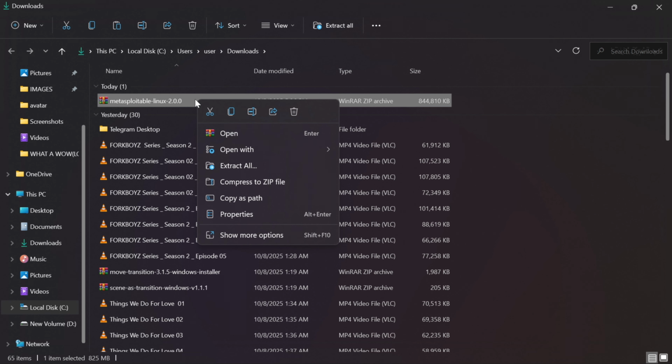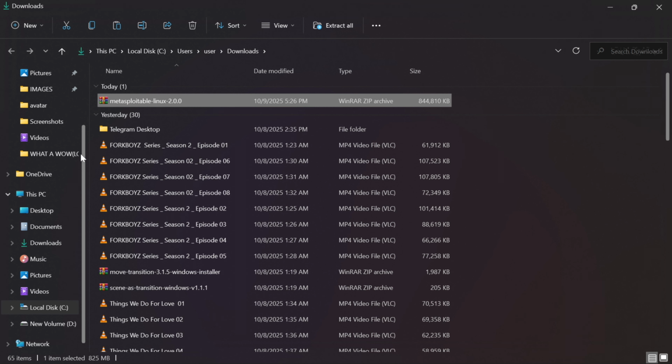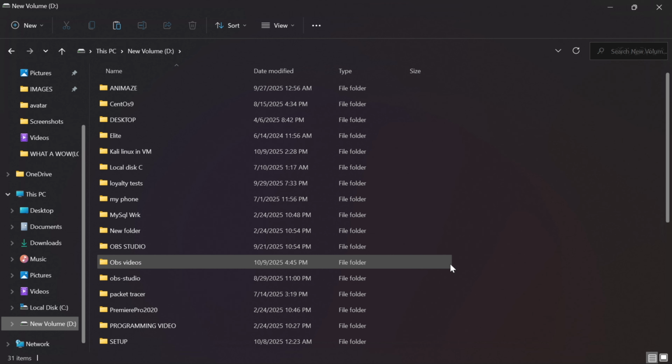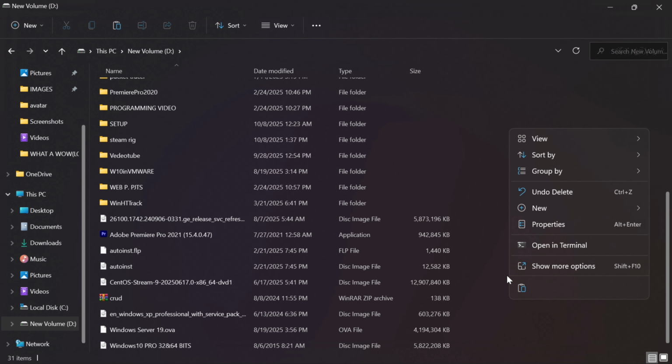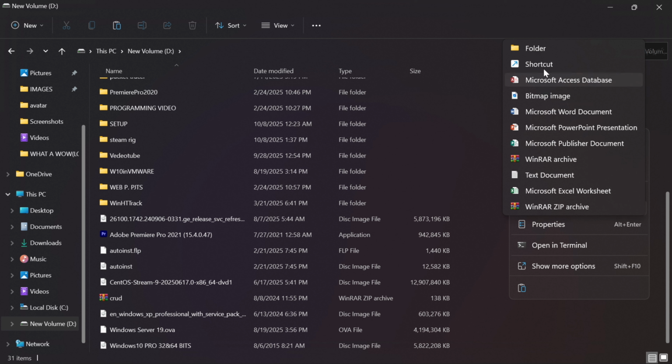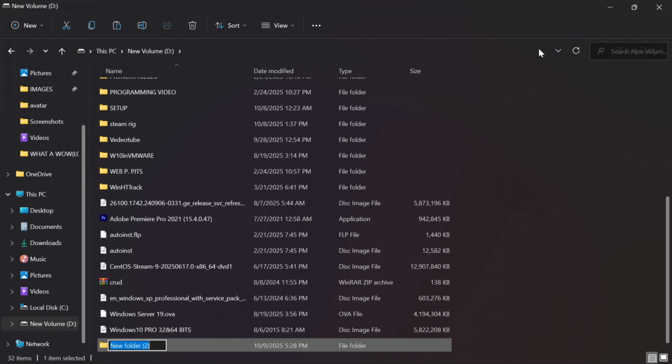Just right click on it and copy the downloaded zip file. Then you go straight to where you want the file to be. Since my local disk D has more space than the C, I will go with the D. So I will create a new folder in my local disk D, then name it Metasploitable 2.